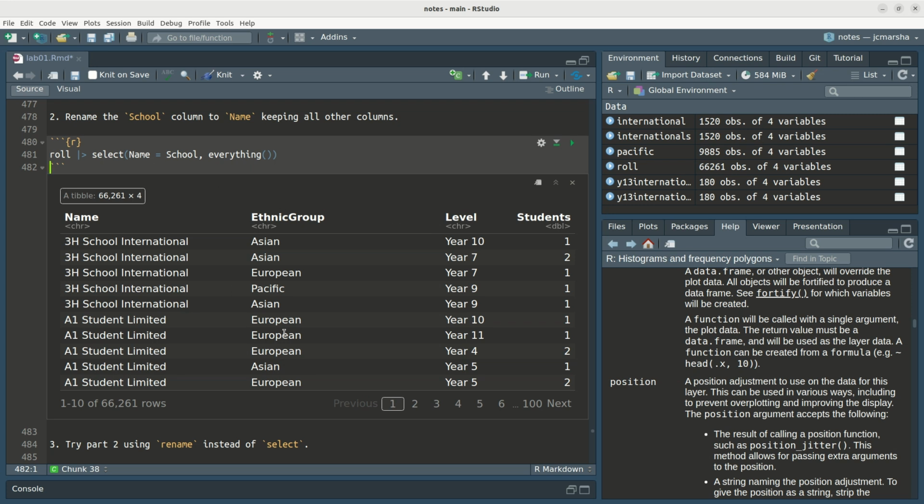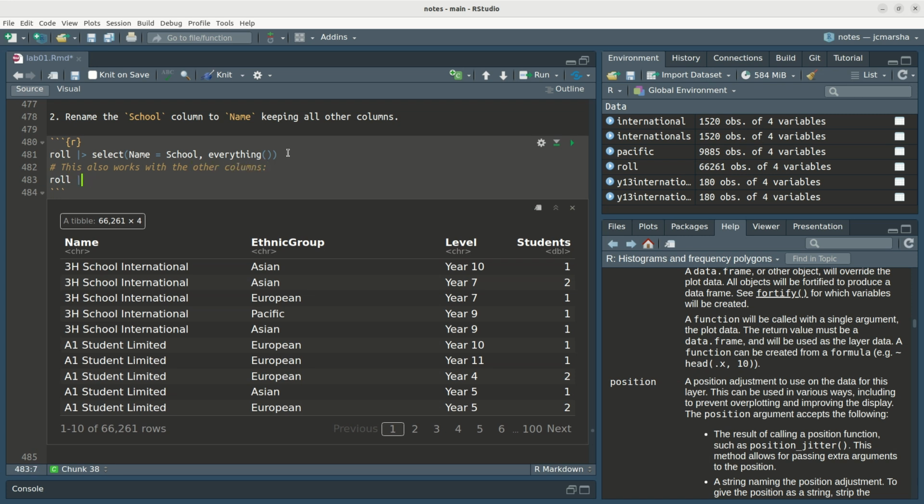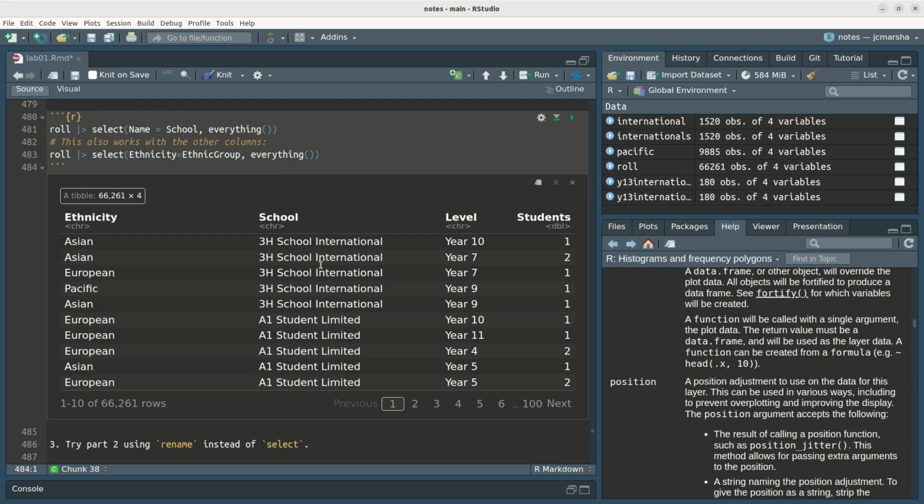We can do this with other columns, so we could rename the ethnic group column and keep everything else. All right, so we could select ethnicity equals ethnic group, and then select everything else. Right, that would also work. The disadvantage of this is it's rearranged the columns. So the order of the columns has changed because I've specified the thing I want to rename first.